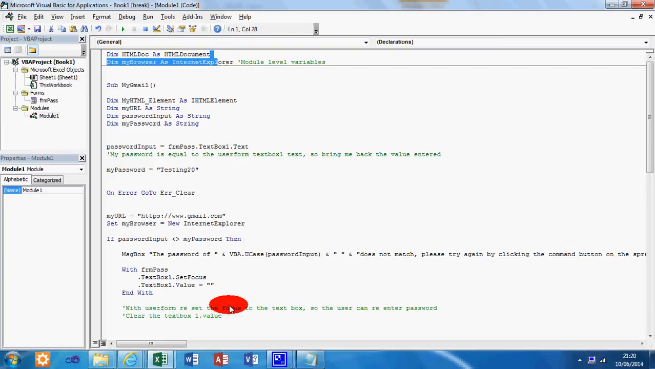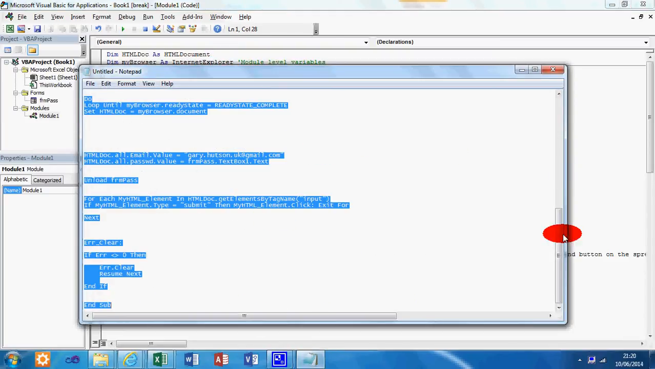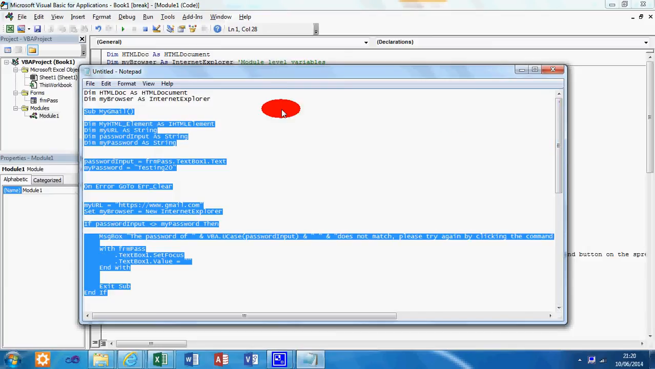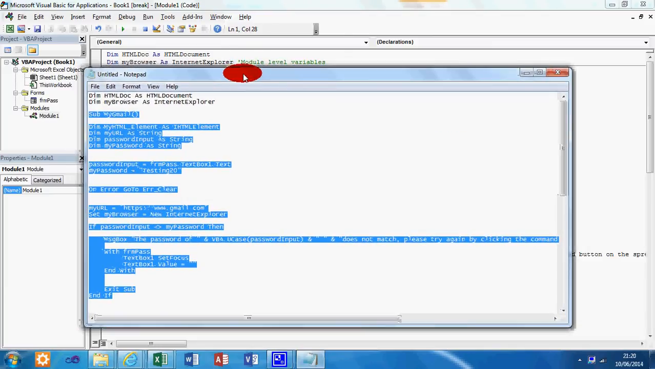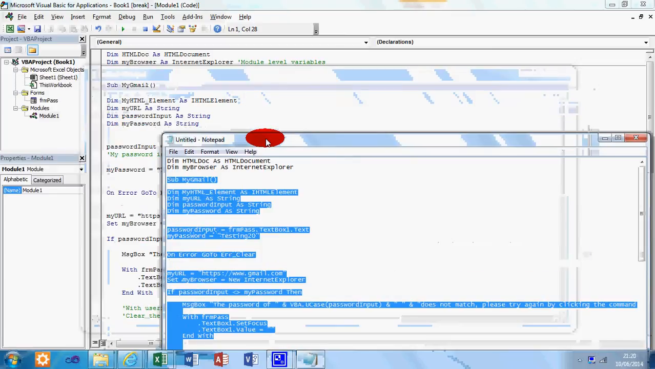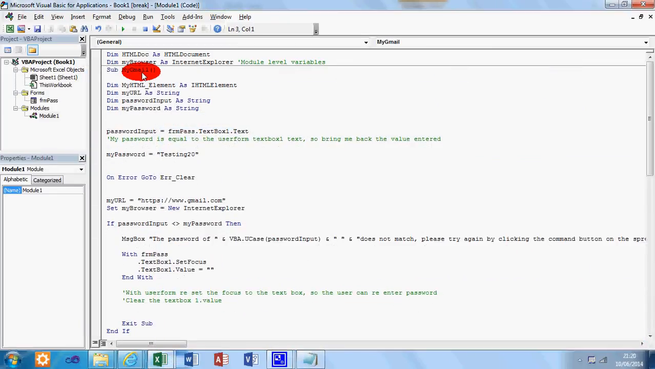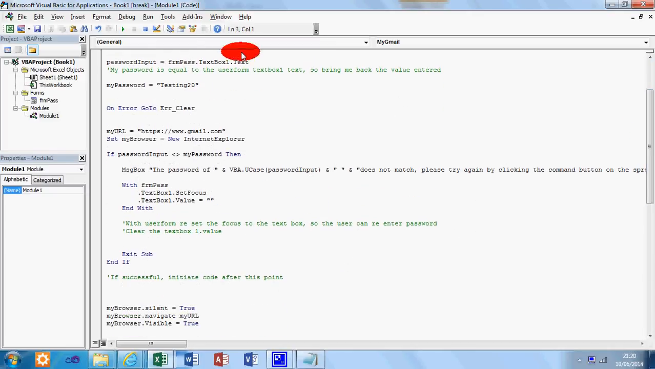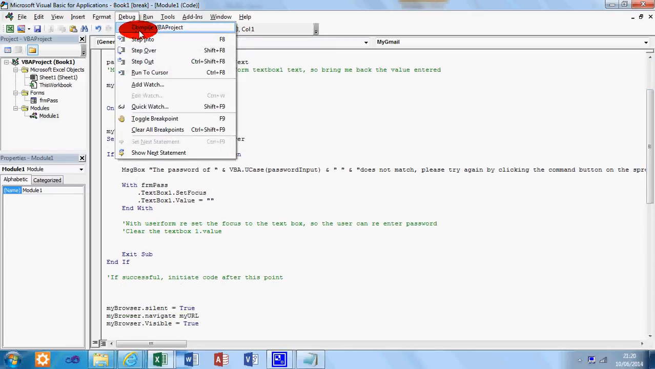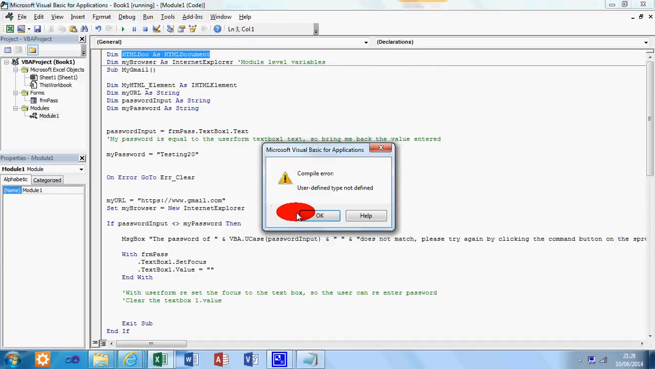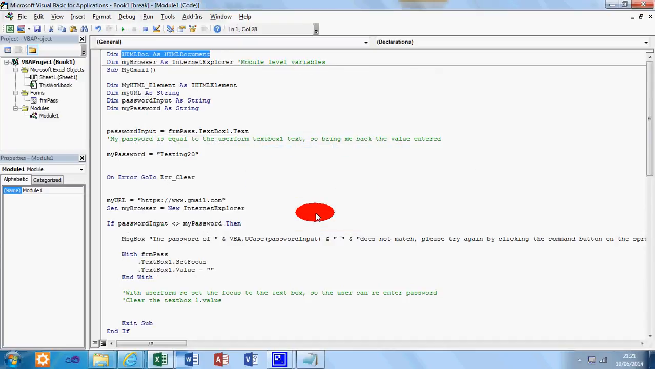We've got a problem here. We've got a problem, Houston. Houston, we have a problem. Dim HTML doc. Sub my Gmail. Did we set the HTML doc? Sorry about this, guys. Just debugging as per usual. Let's step through it. So step into.